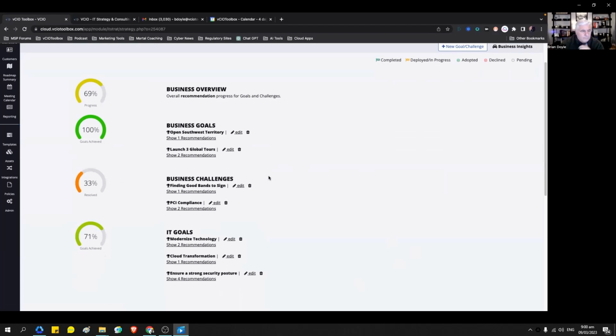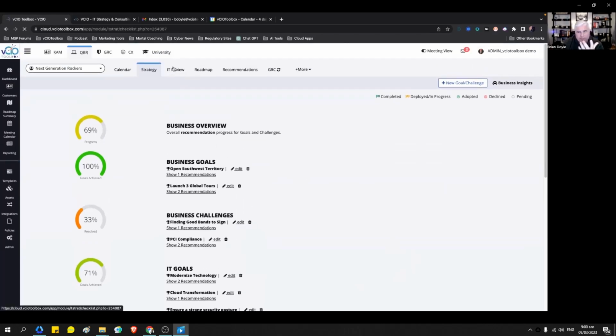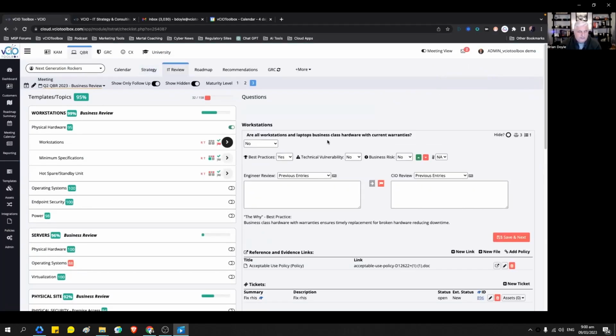No, it makes a lot of sense. The IT review is pretty straightforward. It's similar to the security assessment in terms of what we're doing. The nice part, though, is it's not a one-size-fits-all process, as I mentioned.